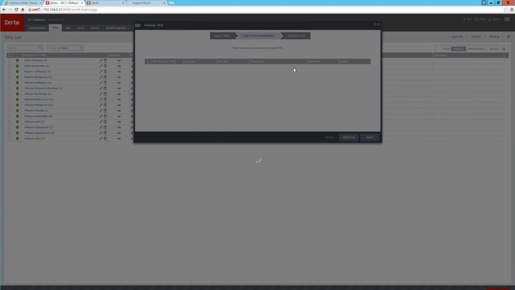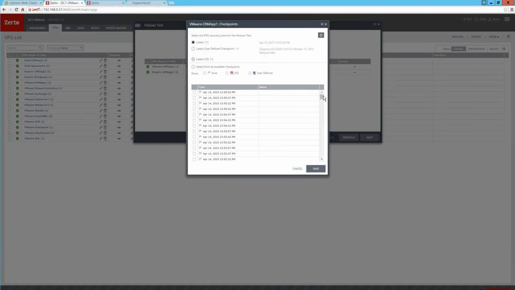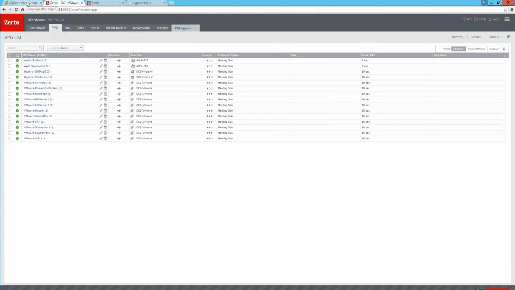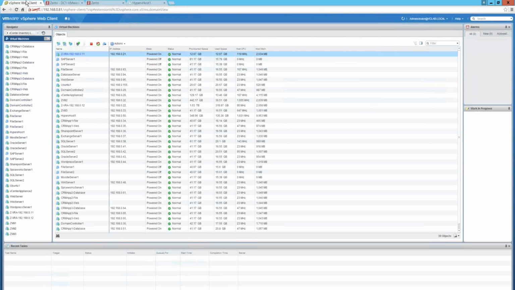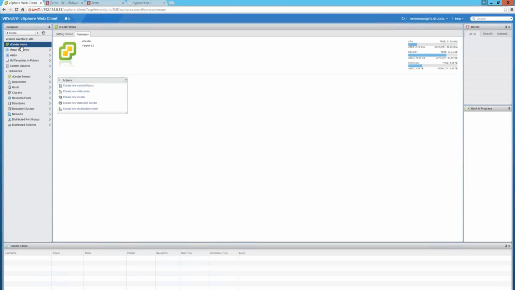If we click Next, you can see we have the checkpoint field, which gives you the ability to select the previous points in time to failover or test failover to, and we have the increments every few seconds. And then if we click Next and start failover test, what we will see is Zerto automatically building our failover test environment in our target vCenter, so from vCenter to vCenter, and from vCenter into System Center in Hyper-V.